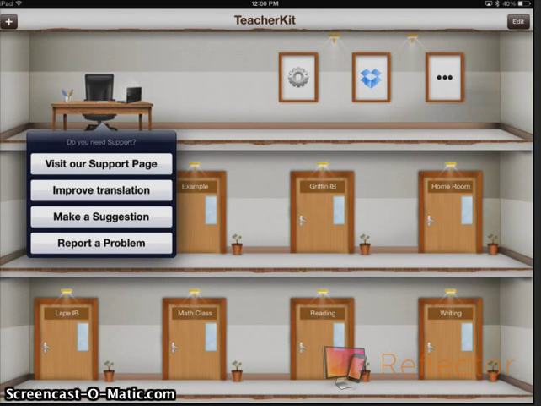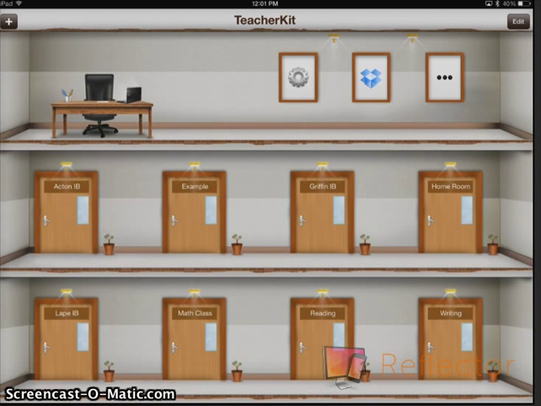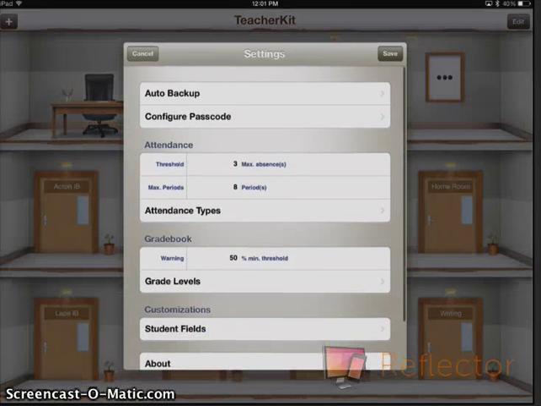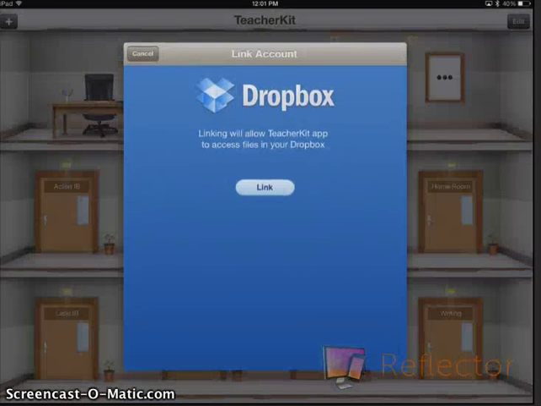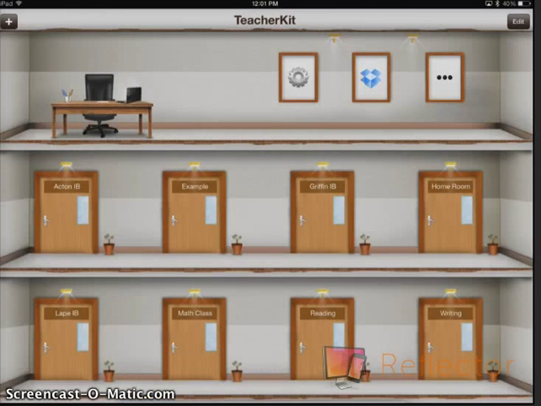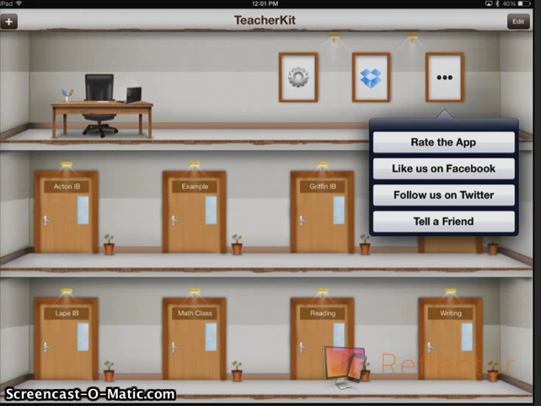And if you tap on the teacher's desk, you can visit their support page to get information. You can also make suggestions or report problems that way. Before I go to the doors, I also want to show you that you can hit on here. You can back up this app and the things that you put on here in another way. You can also link to Dropbox if you're familiar with that program. And lastly, you can rate the app or like them on Facebook or follow them on Twitter, or you can simply tell a friend if you really love this app.